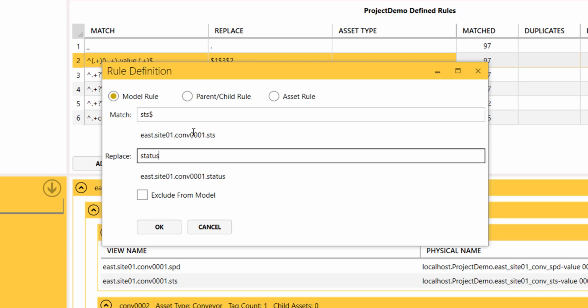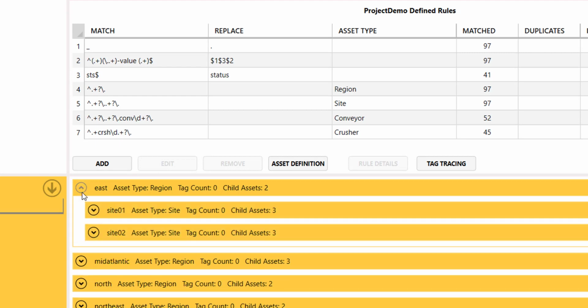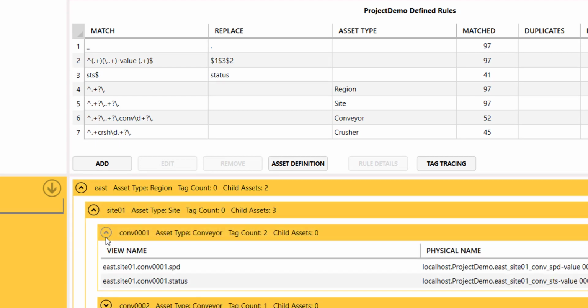So the reason this works is it's matching on the part of the string that is at the very end. It has to be at the end. That's what the $ says. So if the tag name ends in STS, then do a replace on the STS with the word status. I can apply that, and I can see that it matched on 41 tags. So now when I look at my conveyor, instead of showing STS, you can see the name says status.